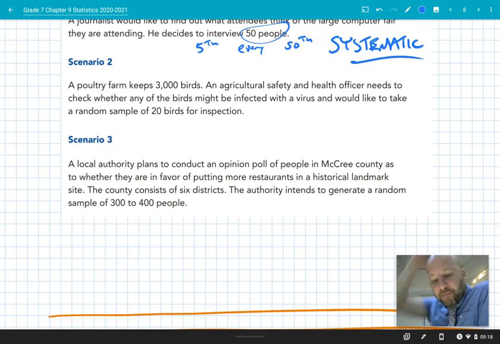A poultry farm keeps 3,000 birds. An agricultural safety and health officer needs to check whether any of the birds might be infected with the virus and would like to take a random sample of 20 birds for inspection. This would be a pretty simple random sample, because I have these birds. I'm a farmer, so I could easily number them about where they're kept. I probably already have some kind of tracking system.